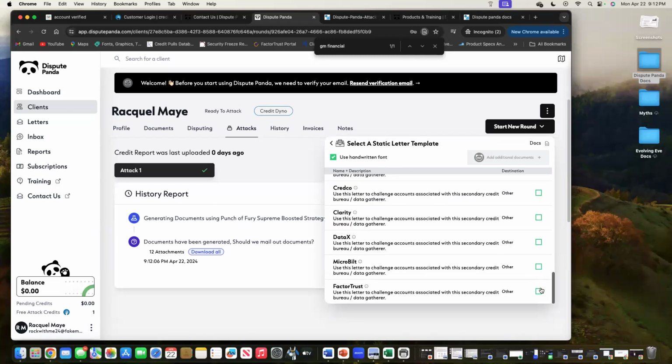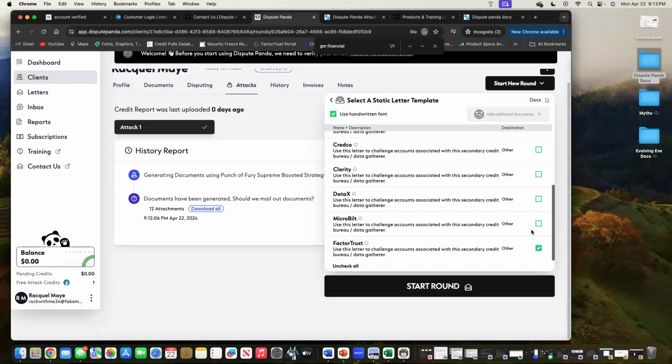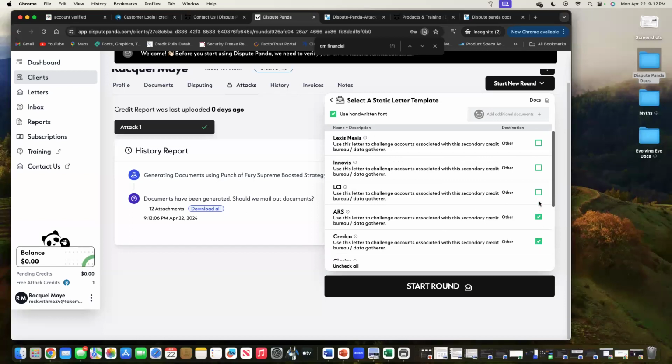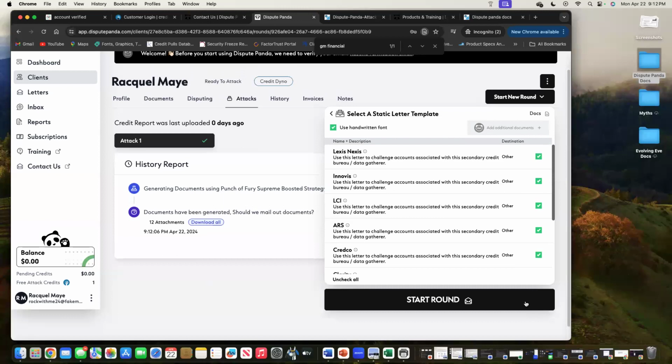It jumps when you do it at the top. And you're going to hit Factor Trust. These are the secondary bureaus. It's then going to crop only the secondary bureaus that you need to send the letters to. And as long as you have at least $1 in your balance, it will allow you to generate the round, and then you will have the static attack. And you have now created the letters.